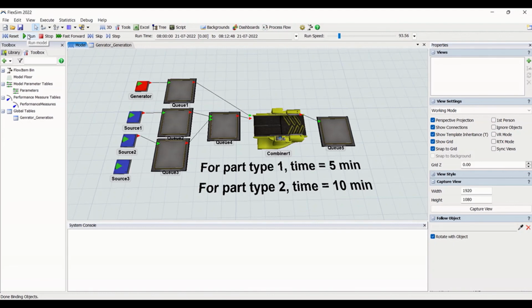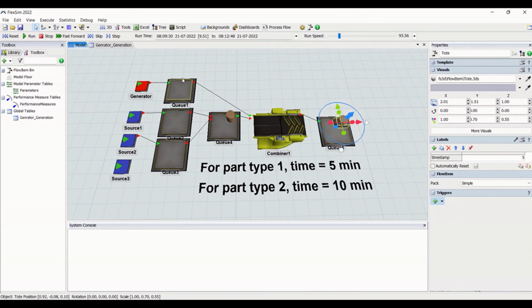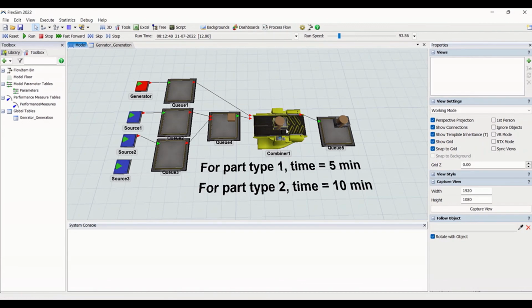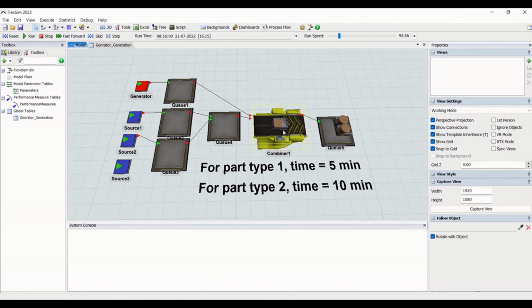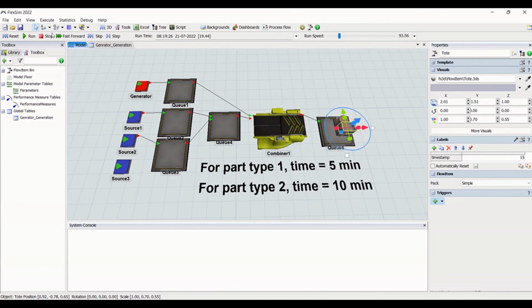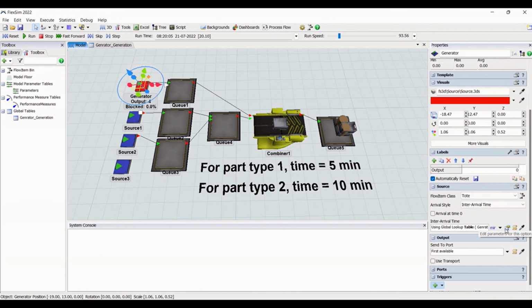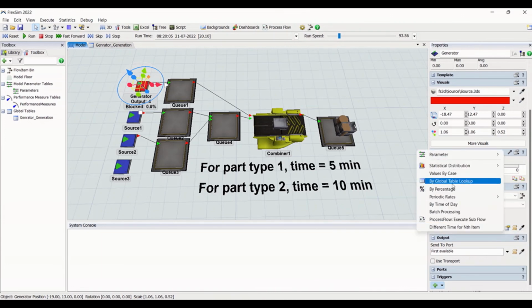So when we reset it and run, then you can see every 5 minutes you will have a part coming out. So the next part will come again in 5 minutes, and another again in 5 minutes. So now it has been fetched from the global table. So this is by global table lookup. So you can fetch a value from a global table lookup.